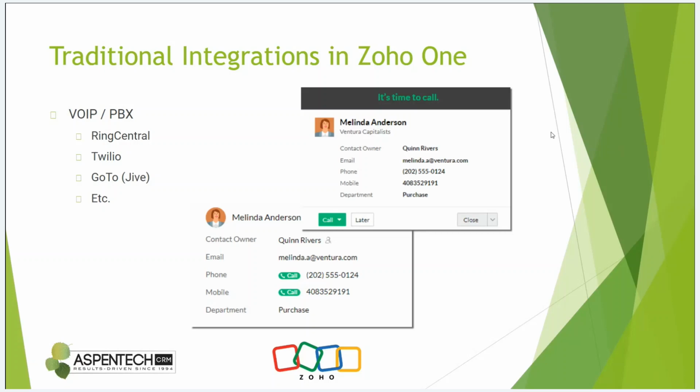You can easily click to call from these apps. You get call pops when people are calling you, using the caller ID based on the data that you have in your systems. You can also even integrate many of the VoIP systems that are out there in such a way that calls can be dynamically routed to an appropriate person within your organization using data from Zoho apps.